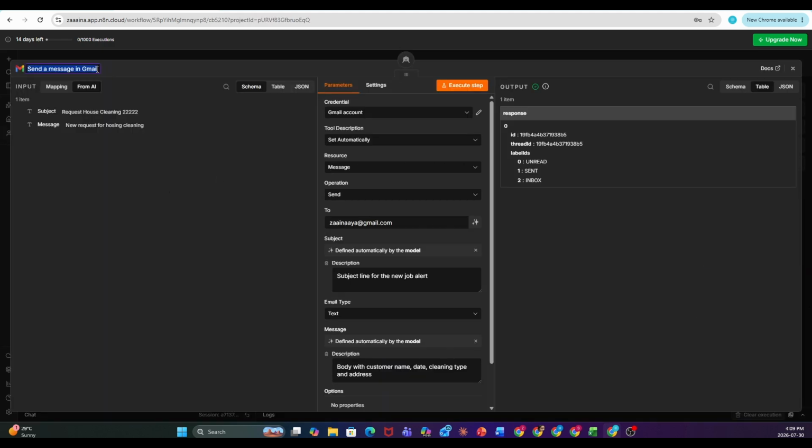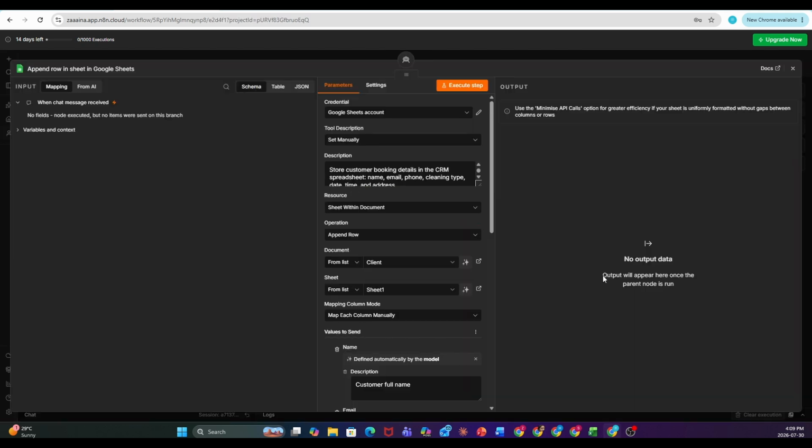Now change the label for the Gmail node to "alert to the cleaning staff" and change the label "append row in sheet" to "save booking to CRM".